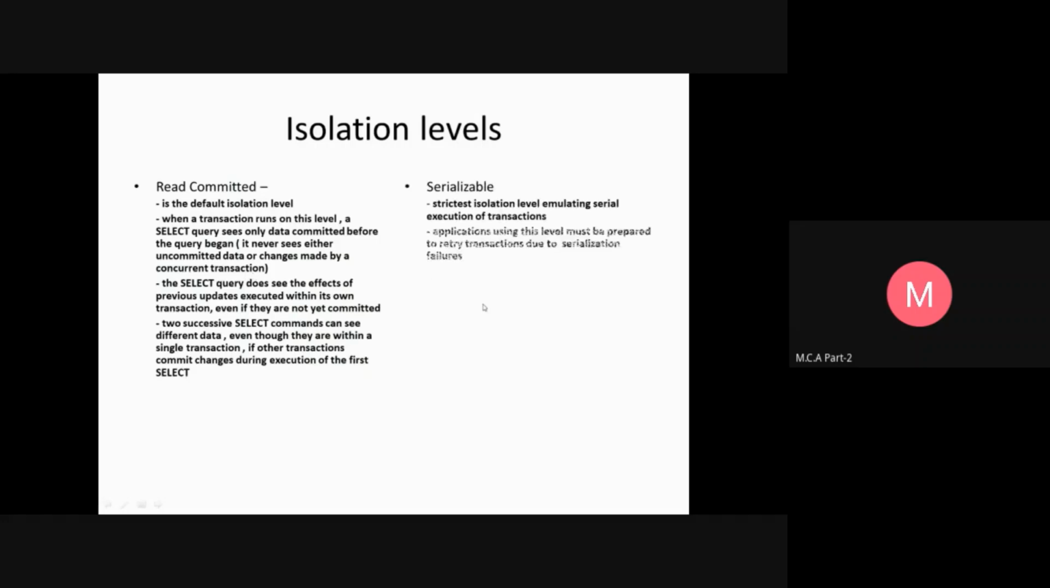The same thing would happen over here. Okay. In read committed, the select query does see the effects of previous updates executed within its own transaction, even if they are not yet committed. It's its own transaction, it sees updates, and we saw that. Two successive select commands can see different data because some other transaction may have committed the value, right? So once the other transaction committed a value, the first transaction could see the committed updates. Okay, so two successive select commands can see different data even though they are within a single transaction if other transactions commit changes during execution of the first select.